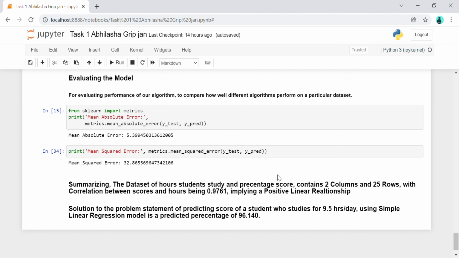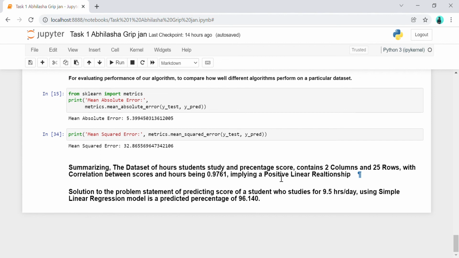So I was successfully able to carry out the prediction using supervised machine learning, and summary is that the dataset of our student study and percentage score contains 2 columns, 25 rows, and the correlation between the hours studied and the scores is 0.9761. Solution to the problem set is the percentage predicted score of 96.140 for a student who studies 9.5 hours a day.